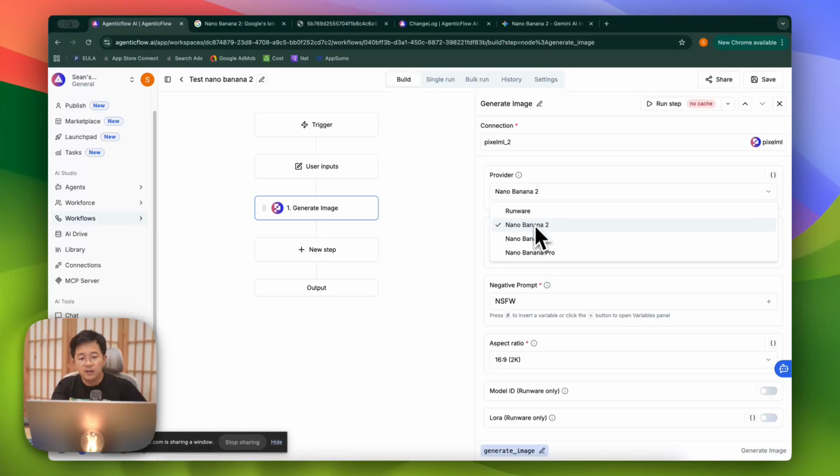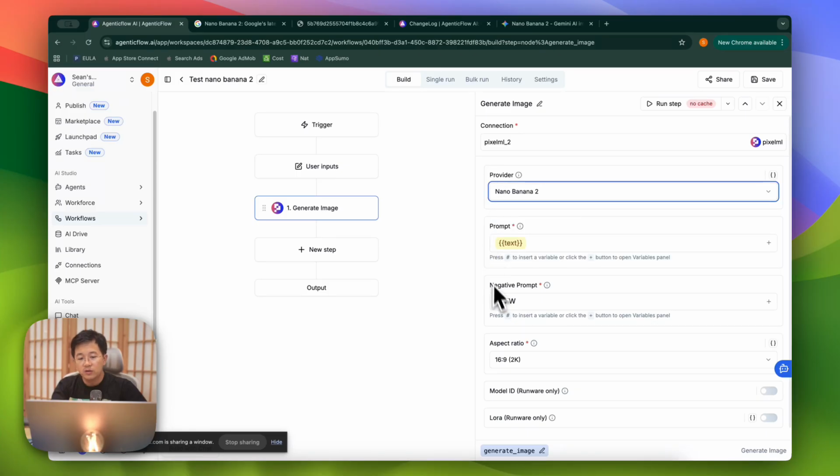Choose the provider in here. Before we had Nano Banana, Nano Banana Pro, and right now we have Nano Banana 2. This model is giving very fantastic results. So I will go through the comparison between Nano Banana 2 and Pro.